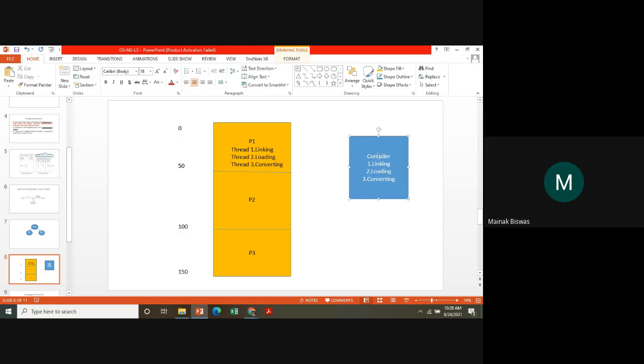Now a compiler is a very heavy duty program, so it does three things together, that is linking, loading, and converting.